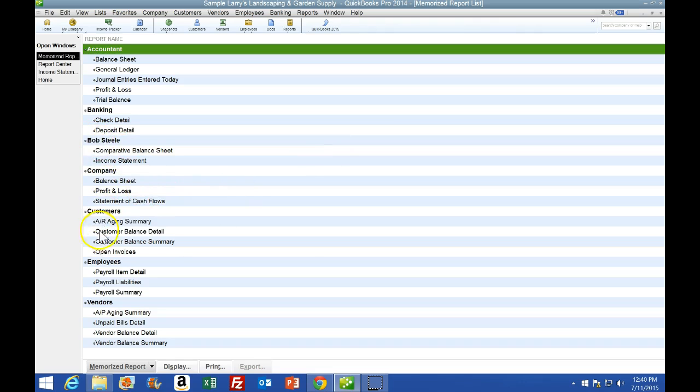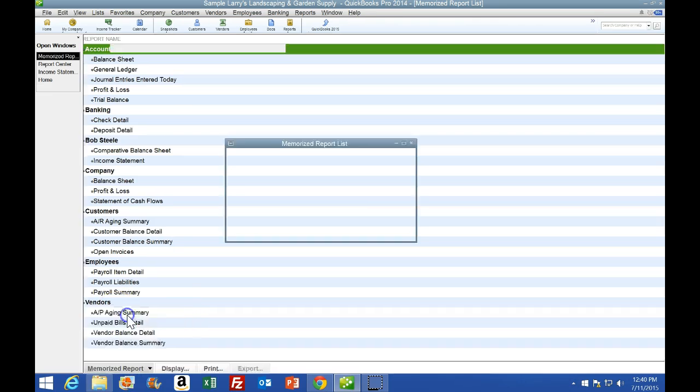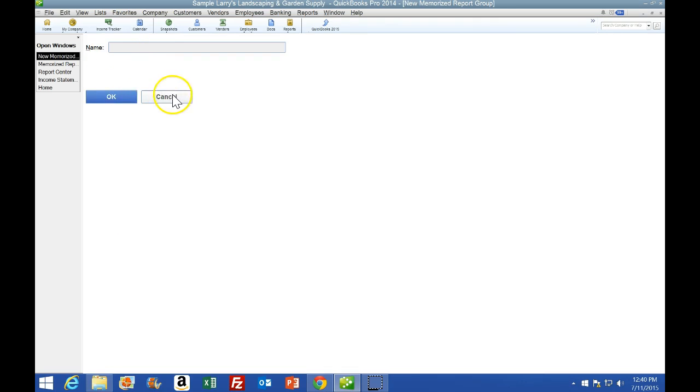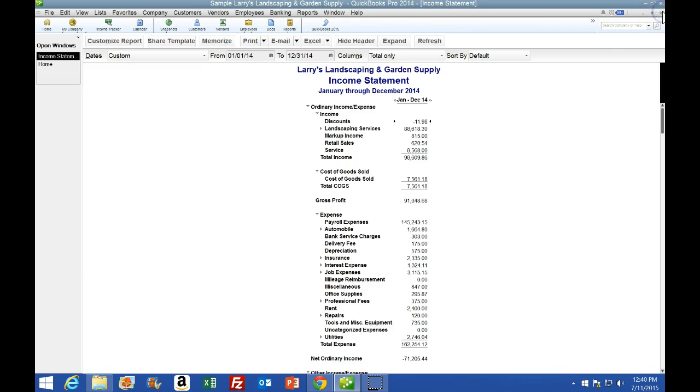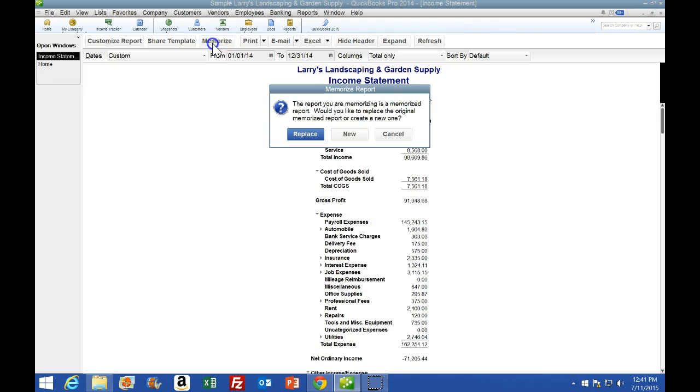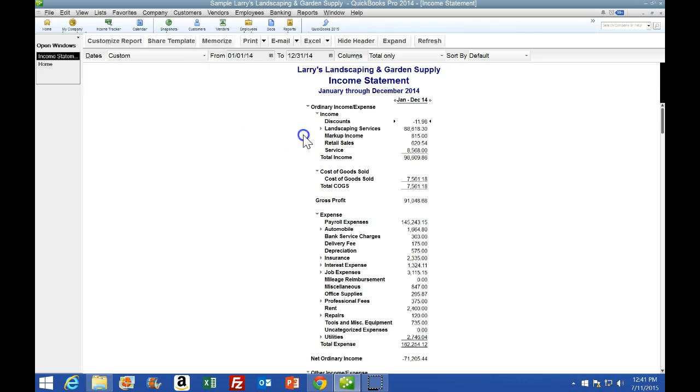Here's my name. It'll be in alphabetical order. If you do not have that, you can hit this and go to edit or new group, then type your name in and hit OK, and that'll insert a new group. I'm going to close this, back to our report. Now that we have the group, I'm going to select memorize, and I'm going to replace it because I did this before as well.